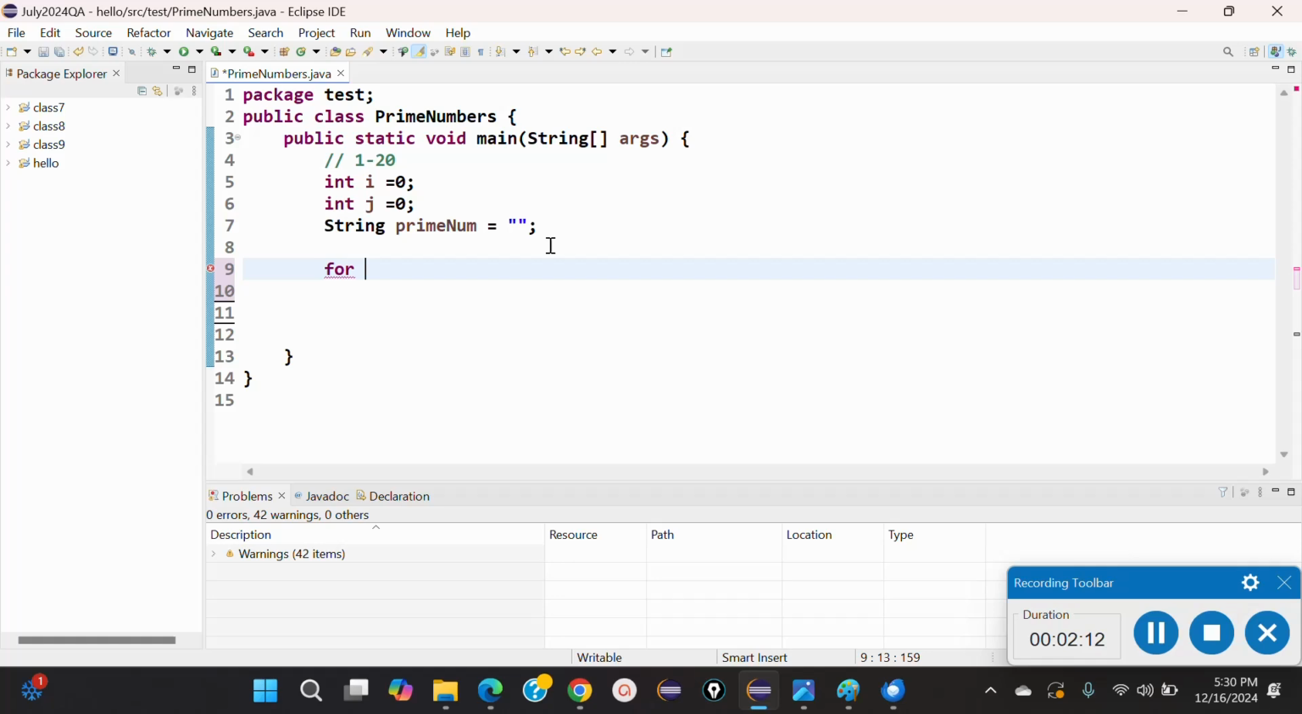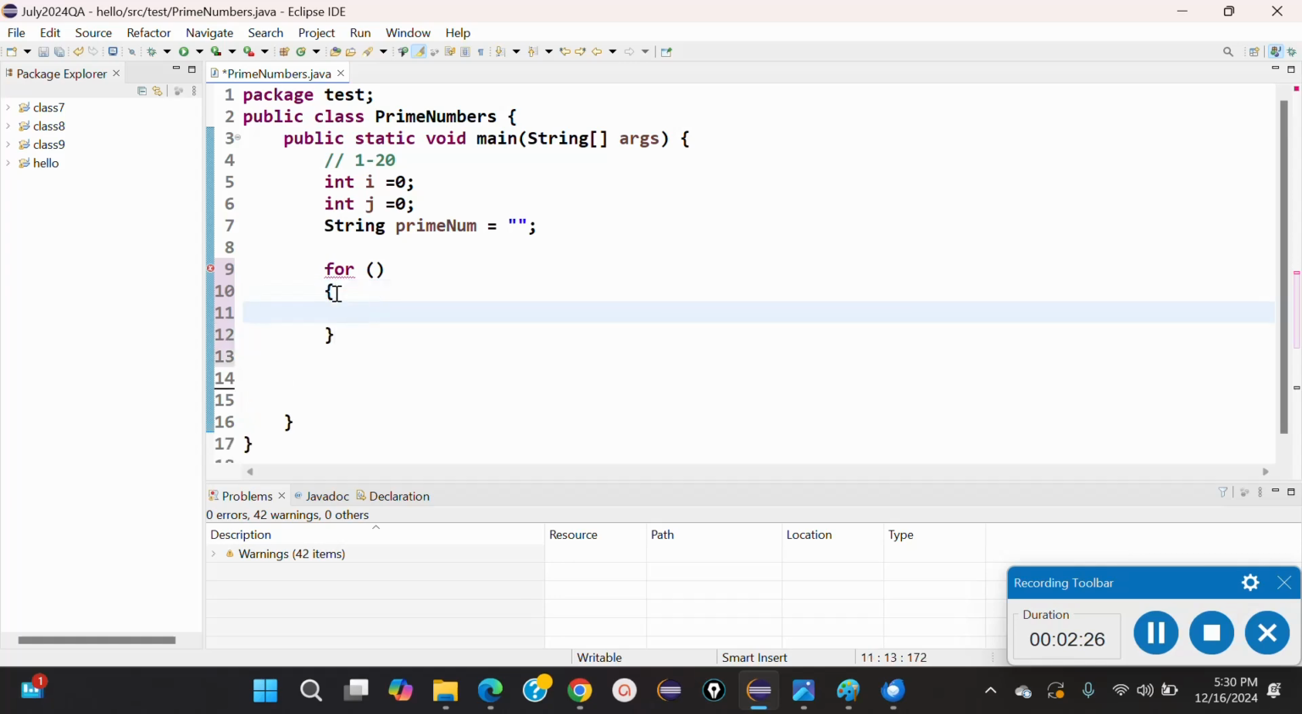What we have to do is use for loops, and we will be using 2 for loops. One for loop will be inside the other. Here we have to give the condition for the for loop, and here we will have the body. Inside the body, we will have another for loop, the same way as the first.